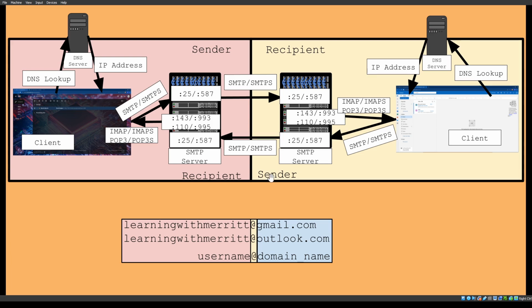Now, if we flip this, as you see down here on the bottom, I've got it flipped, sender and recipient now. The same thing happens in the reverse direction. Let's say I wanted to reply. What I would do is compose an email reply. If necessary, I'd do a DNS lookup and receive an IP address of my sender's SMTP server. Then through SMTP and SMTPS, I'd send it to the SMTP server, and then it would transfer it to the recipient side SMTP server. And then when I wanted to receive that mail, I would use IMAP or POP3 to receive it on my client.